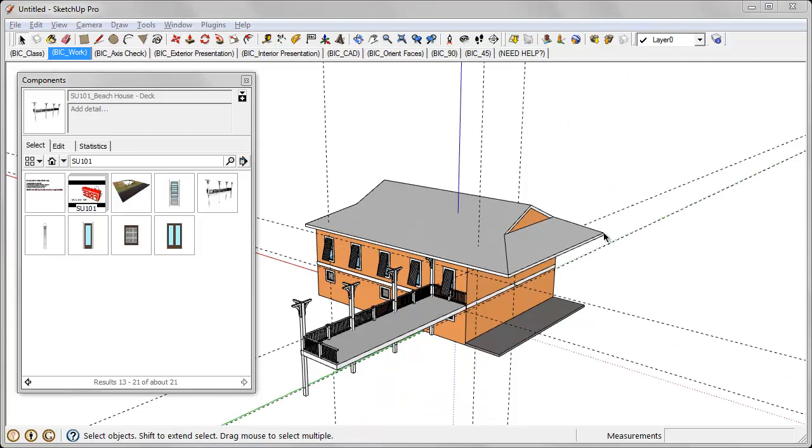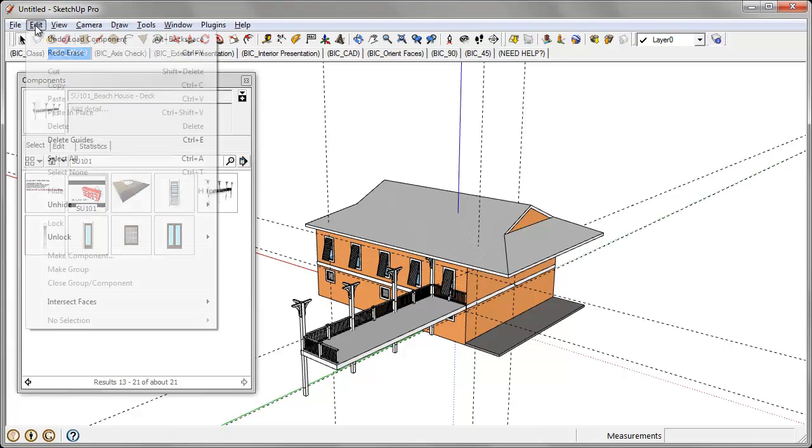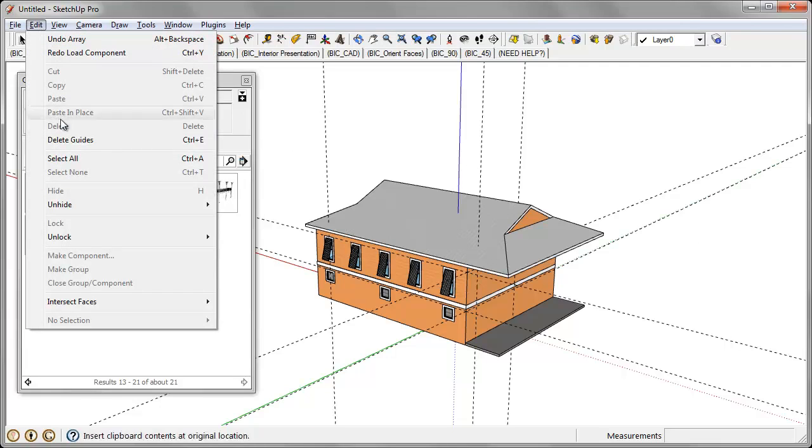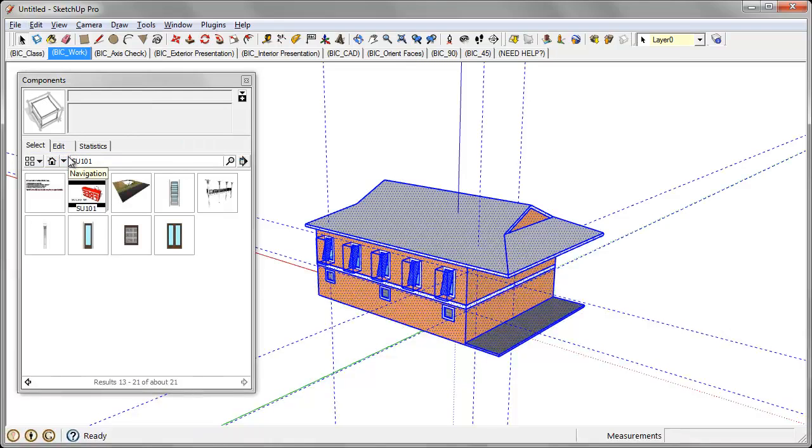so what we're going to do is undo that. We'll choose Edit, Undo Load Component, and we're going to rotate our entire house. So we want to take everything. So we'll go to Edit and choose Select All. We're going to take everything and then use our Rotate tool to rotate this by 180 degrees.